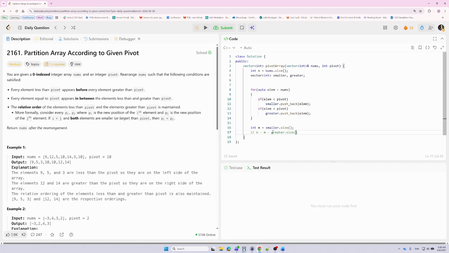You may wonder why I defined the size of the smaller vector here and not the greater vector, and you will know the reason in just a second.